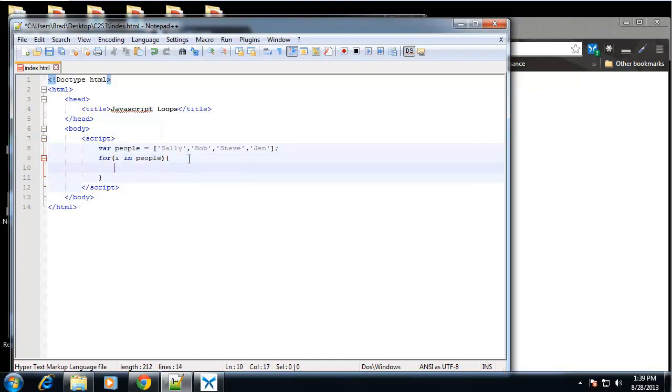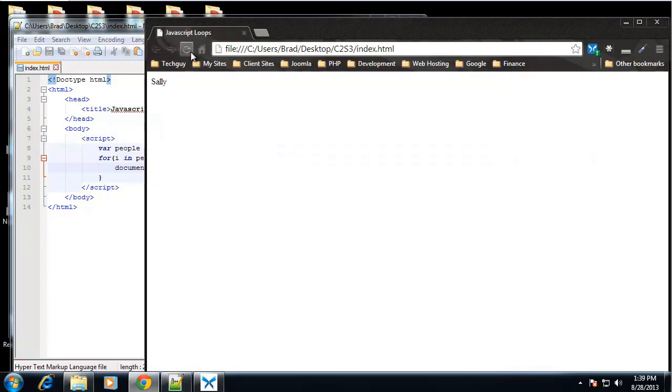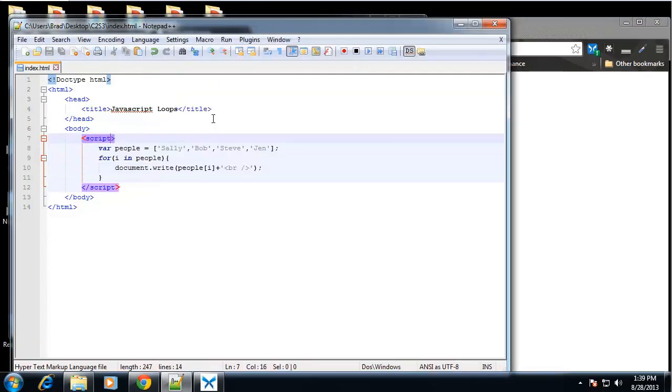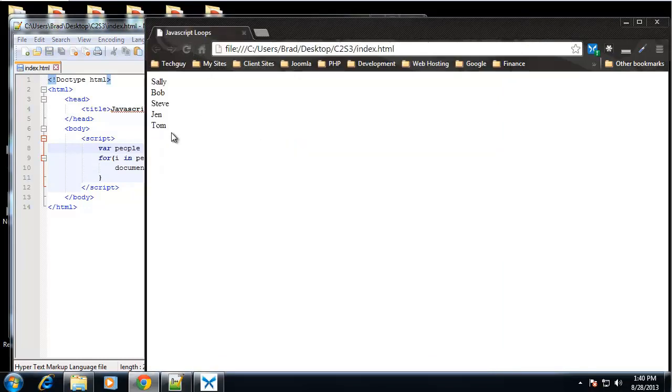We'll open some curly braces, and here we want to write out each iteration. We want to write out the name, or the value. So we want to do document.write, and we'll say people[i]. We want that i because that's going to be replaced each iteration with a name or a value. So let's save that, and let's actually concatenate a line break so we have these all on separate lines. If we reload, now we get all the array values printed out. And if we add to the array, let's say Tom, it automatically is going to be added to the loop.